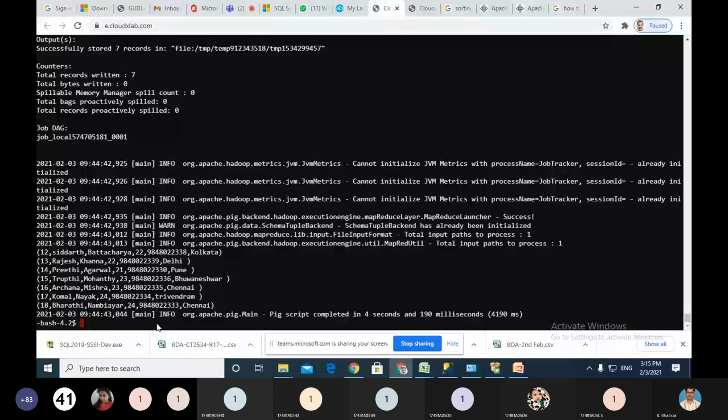Filtering data. Removing unnecessary data is called filtering. You can remove unnecessary data in Pig. That is what is called filtering data.